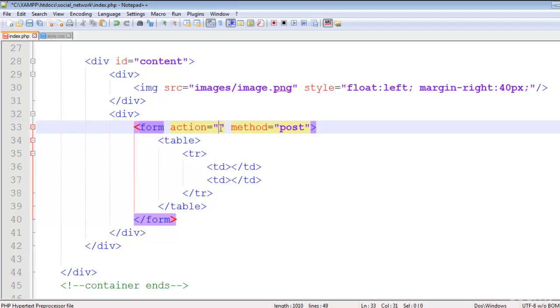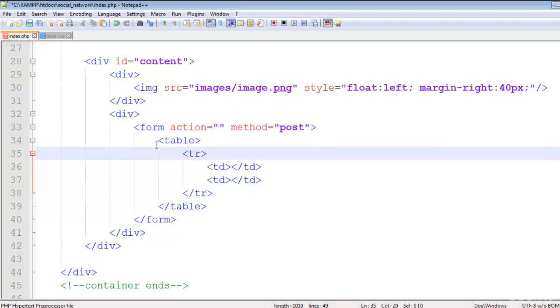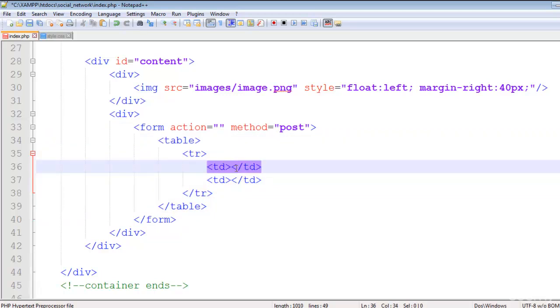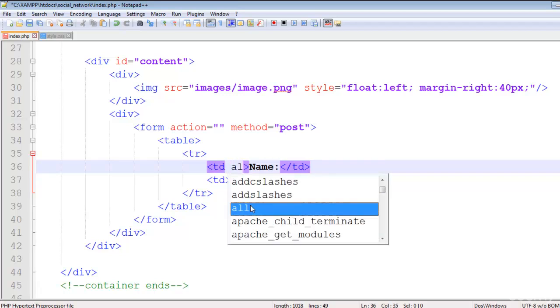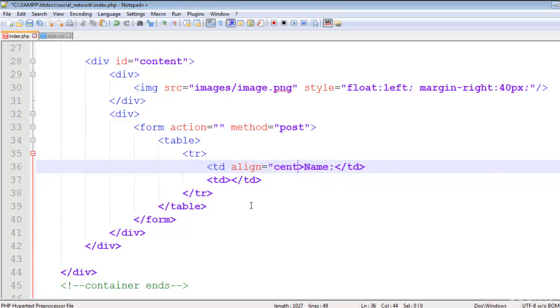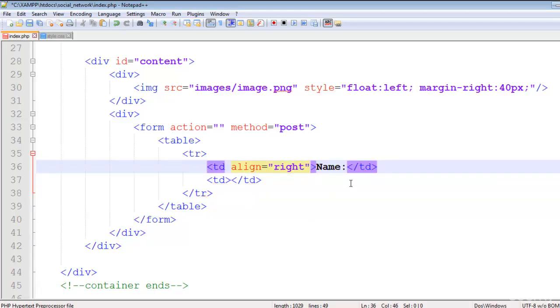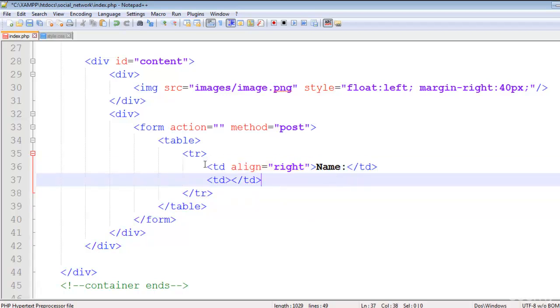Here we add the page where this form will be submitted and processed. We'll add that later, and post is the method of the content that is going in. This is now the table inside the form, for simplifying the form. So first we will say name, okay, and here we will add align is equal to right. So the name of the person will be here.